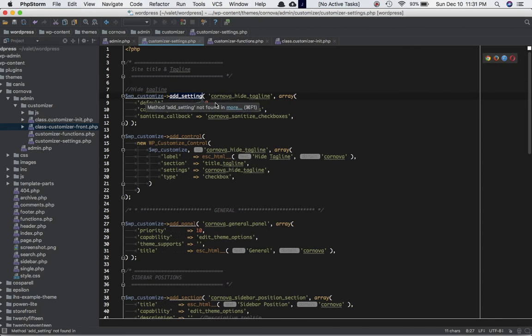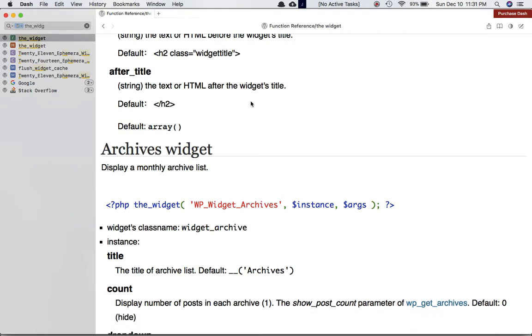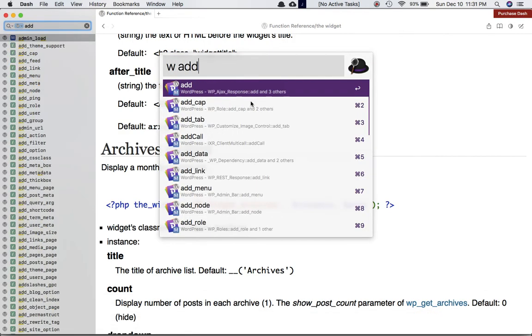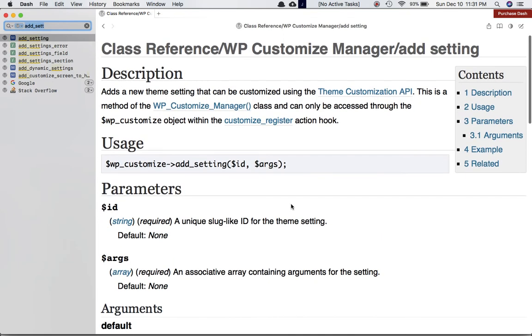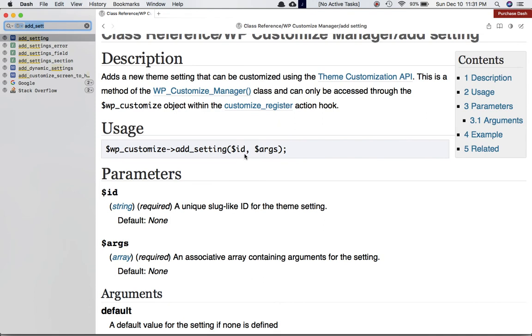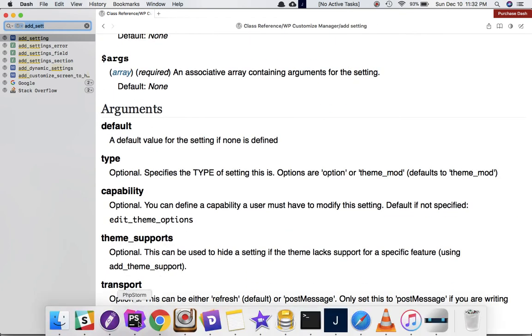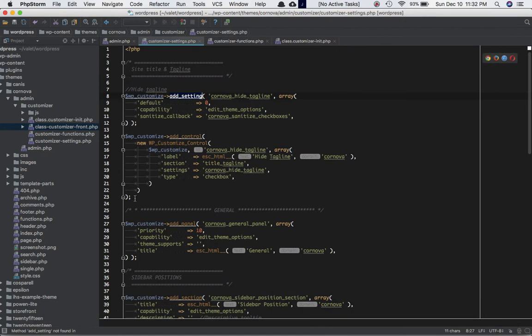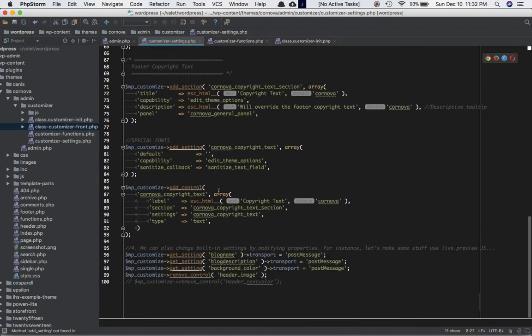So if you go into the add setting function, let's search that. Add setting. Okay, so you can see that it accepts different parameters. First is the ID, and second is the argument. ID is the unique slug ID for the theme setting, and then you have the argument, which is an associative array, which you can pass different things over here. So what I really want to do over here is I've divided them in different parts, like site title and tagline, then sidebar positions, then footer copyright text, and so on and so forth.